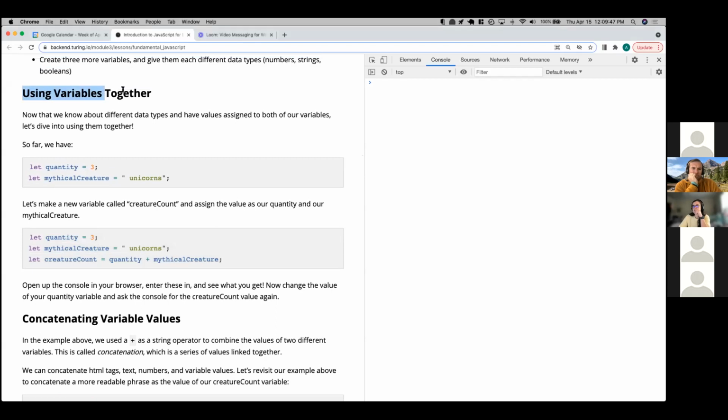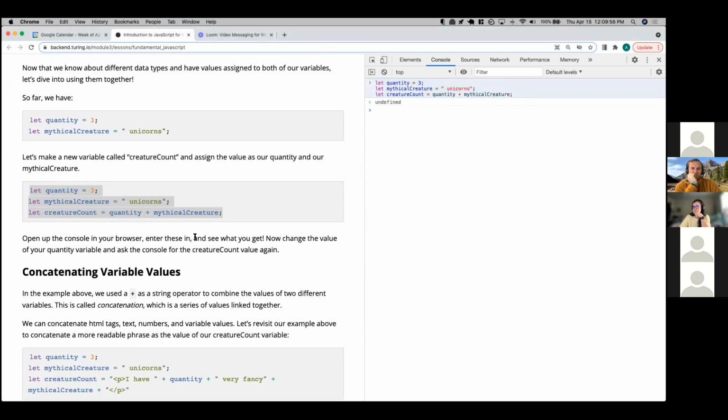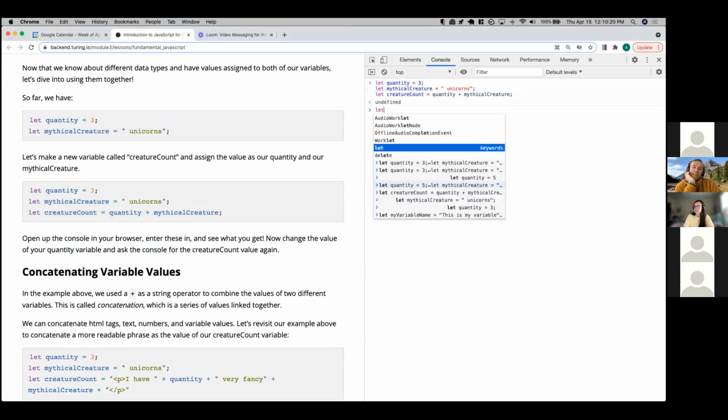So I'm on this using variables part, and it says open the console in your browser. Now change the value of your quantity variable and ask the console for the creature count value again. So is it saying that if I change quantity to 5, then creature count is going to stay as 3 unicorns? Well, let's see. Go ahead and just do what you want to do.